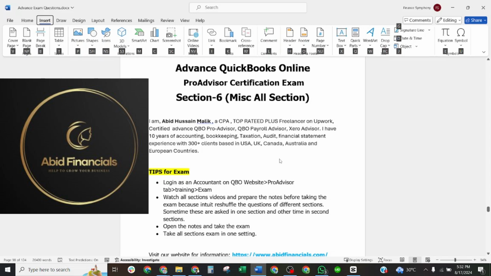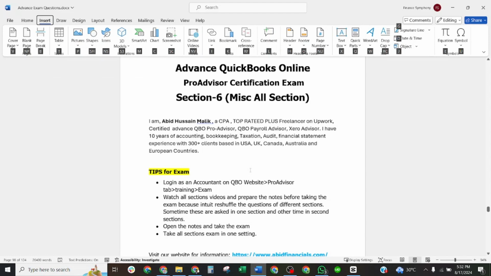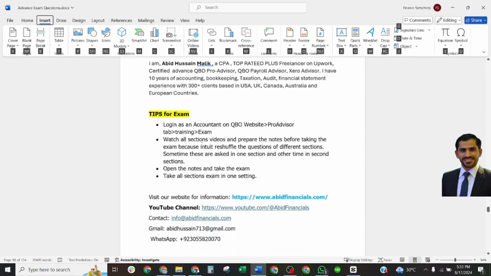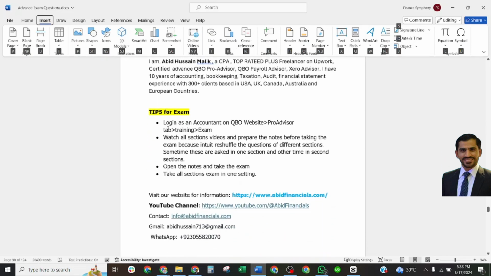Bismillahir Rahmanir Rahim. Now we are going to start section 6. This is the miscellaneous section that contains questions from all sections. There are only 5 sections which would be tested in our QuickBooks Online exam, but I have created this one exclusively. This would include all those questions which may be missed from all previous sections, but these shall be covered in our miscellaneous section. So you may just read down the tips for the exam.